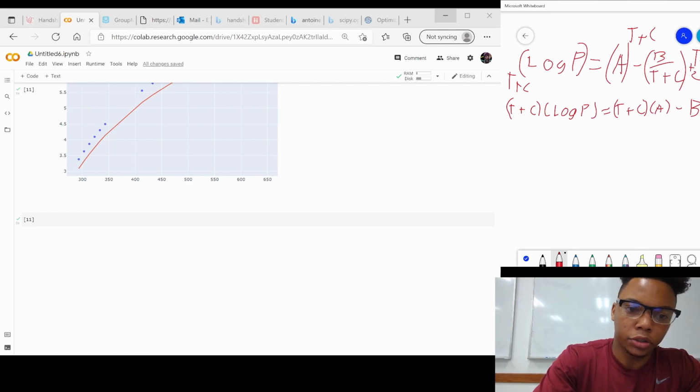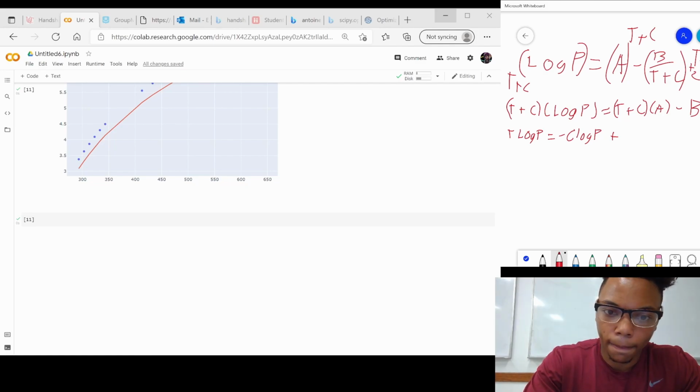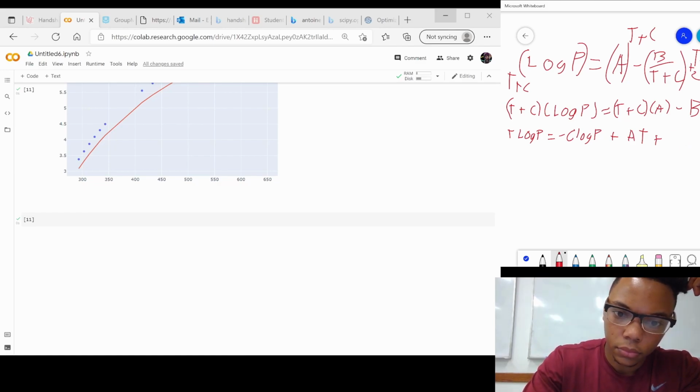All right, now what we can do next is we can distribute, and we can do T log P equals negative C log P plus A T plus AC minus B.